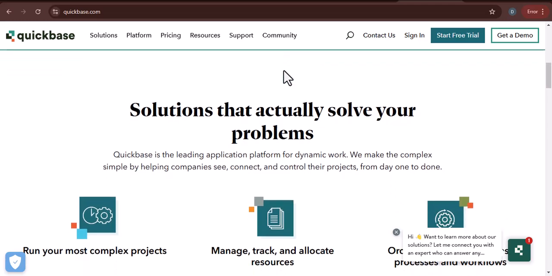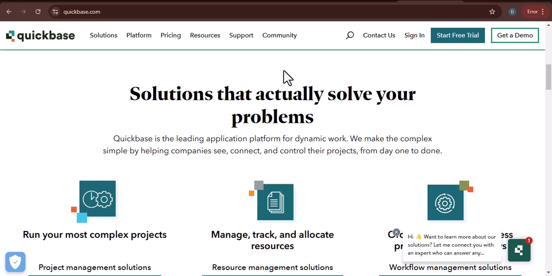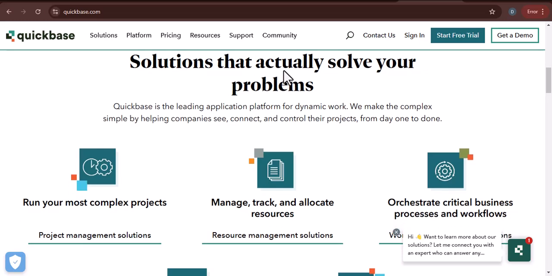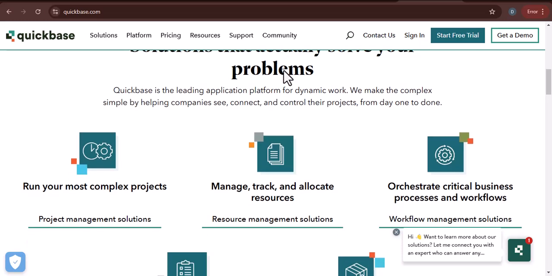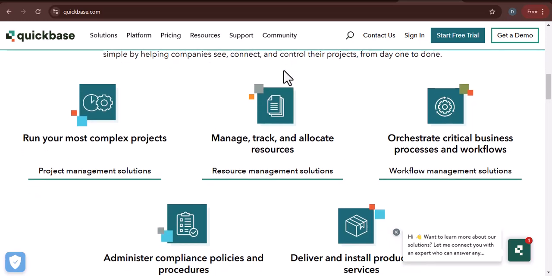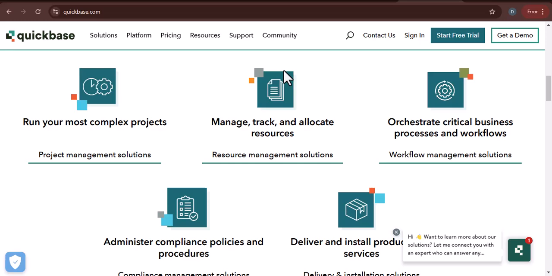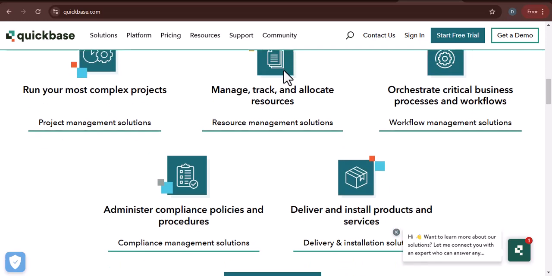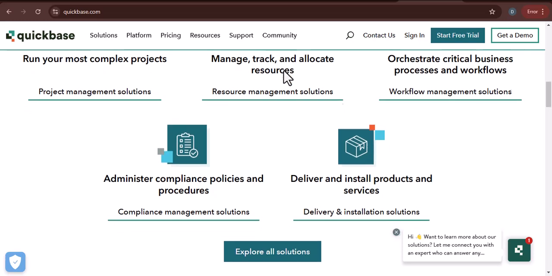What is Quickbase? Before we get started, let's take a quick look at what Quickbase is. As I mentioned earlier, Quickbase is a low-code application development platform that allows you to create custom business applications without having to write any code. This makes it a great option for businesses of all sizes, as it allows them to quickly and easily create the applications they need to be successful.